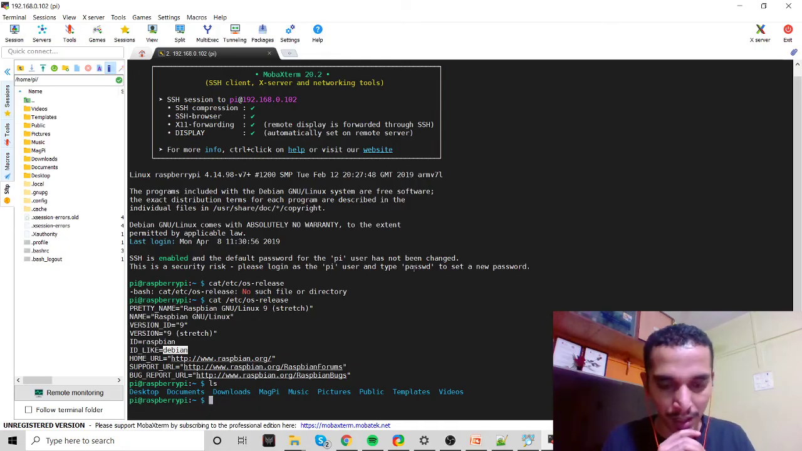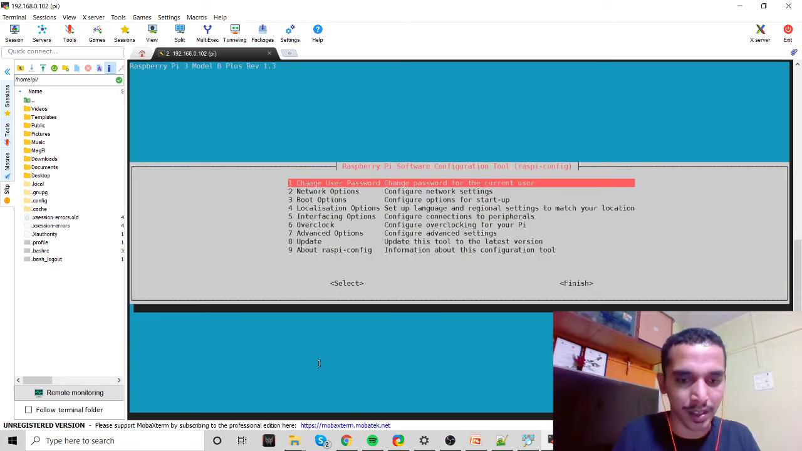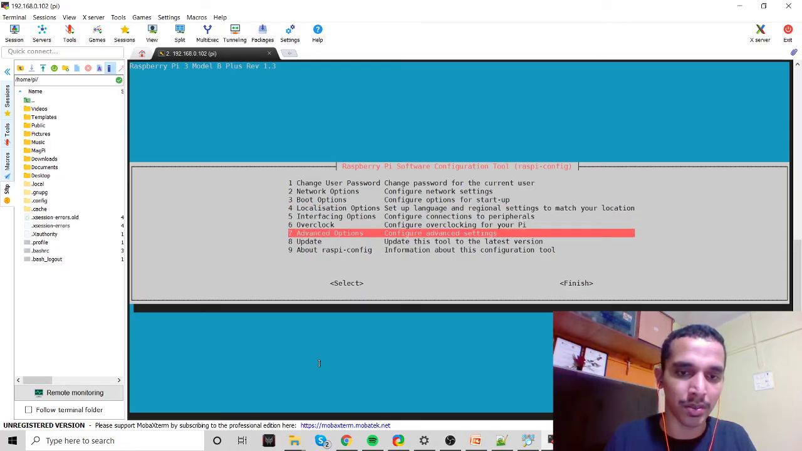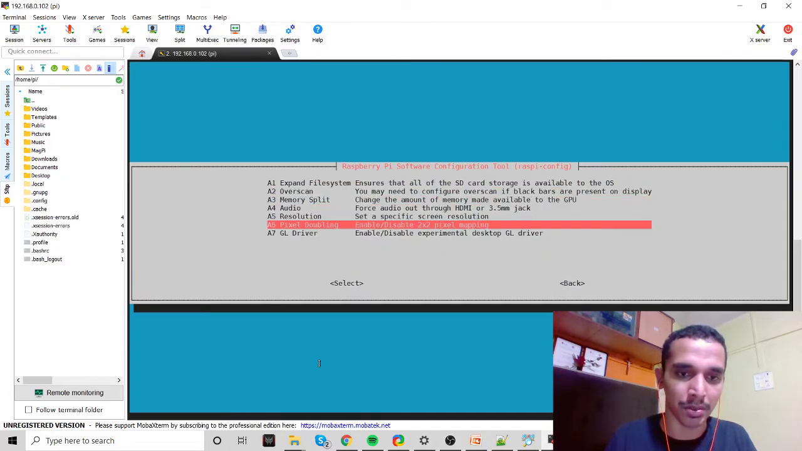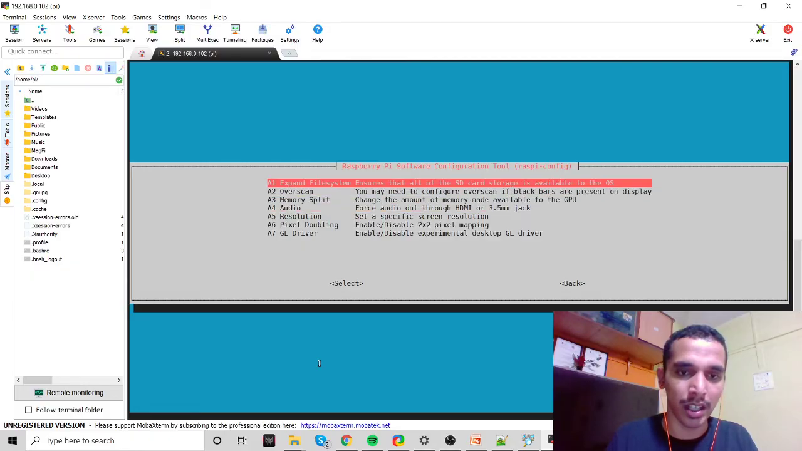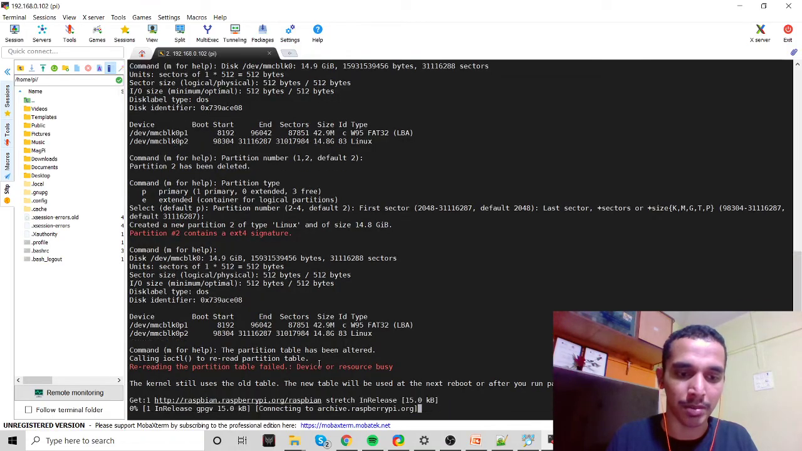Okay, so apart from that, you could enable VNC. So sudo raspi-config. Here you can set up your Raspberry Pi. I mean, you can change your settings. If I go over to advanced options, you can change your resolution, you can change your memory split and everything. Okay, so I'll just expand file systems.